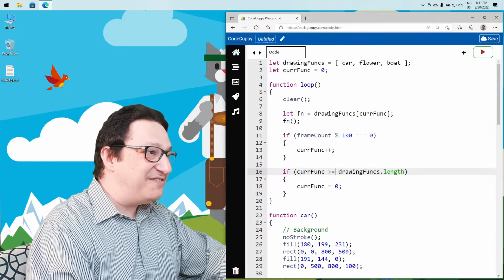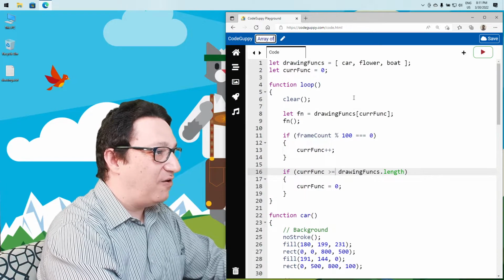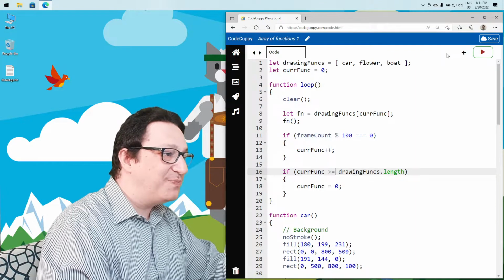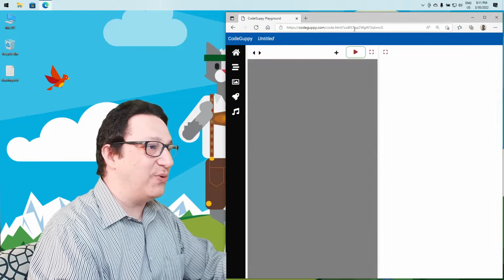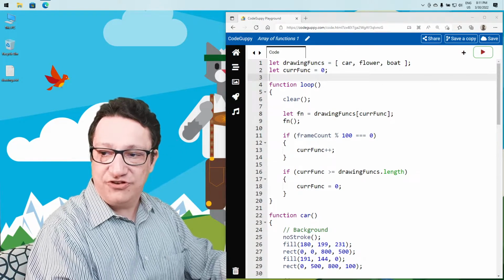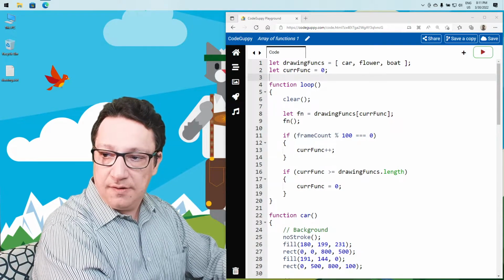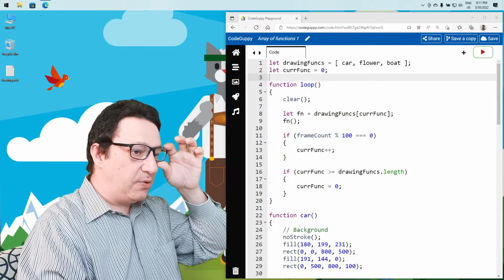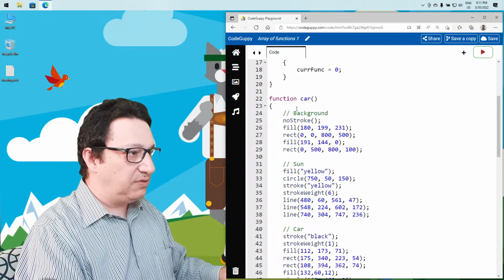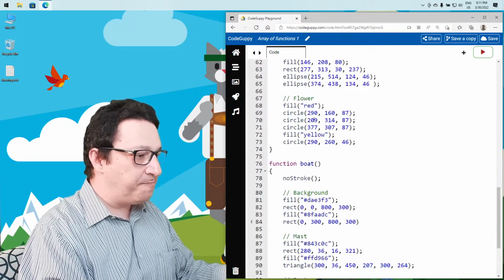So let me save this one. This one is array of functions. And maybe I should put 1. I want to show you something as well with this one. I'm gonna copy it. Let me put it on the chat. Array function 1. All right. So let's look a little bit at the functions here. We just come back to the main functions, the car, the flower, and the boat.